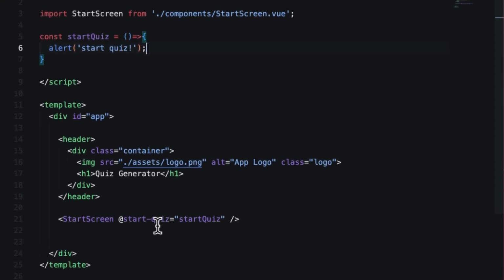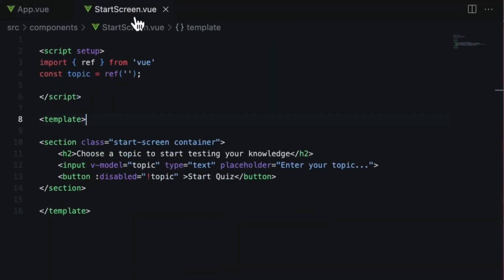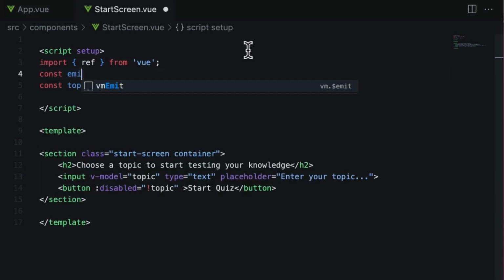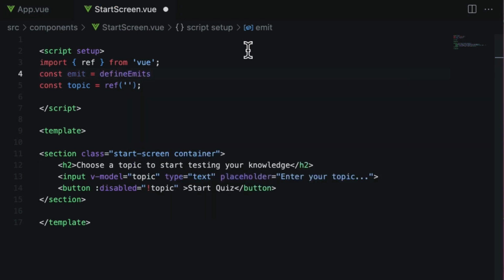All right, so the event has been created. Once we fire it, this is going to execute the startQuiz function. And how do we fire this event? We need to go inside the child component, and before using this event, we need to declare it. So I'm going to create a new variable called emit. Let's use the defineEmits function from Vue.js, and here we are going to pass an array of events. For now, we only have one called start-quiz.